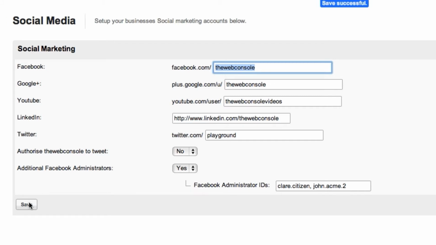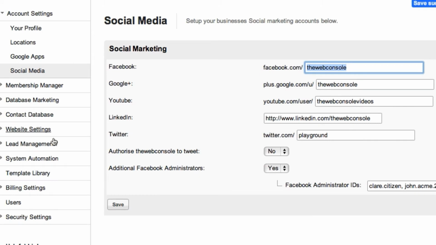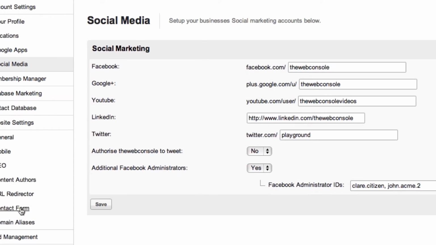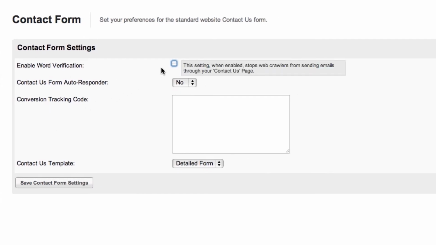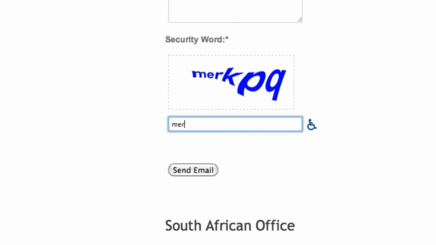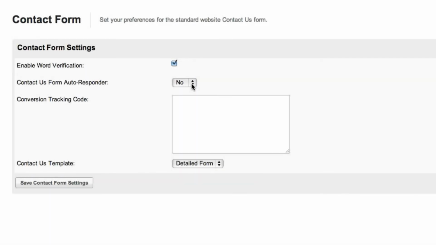Now that my contact details are correct, I need to enable my Contact Us form by clicking on Website Settings and then Contact Form. By enabling word verification, I will be asking those who fill out the form to prove they are human by typing the text that appears in an image into a box, just as I'm doing here. This will help prevent your form from being spammed by computer programs, or bots as we sometimes call them.